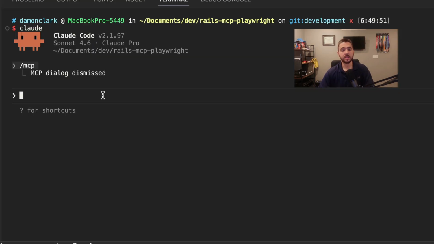I'm going to start really simple. Within the Claude terminal, I'm going to ask Claude to open up localhost and take a screenshot of the post index page. Let's try it.